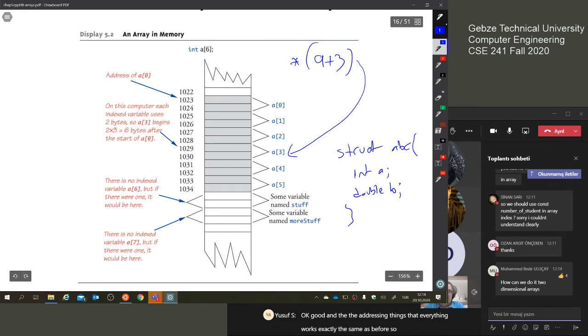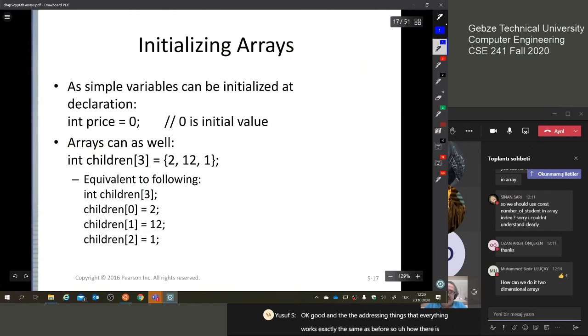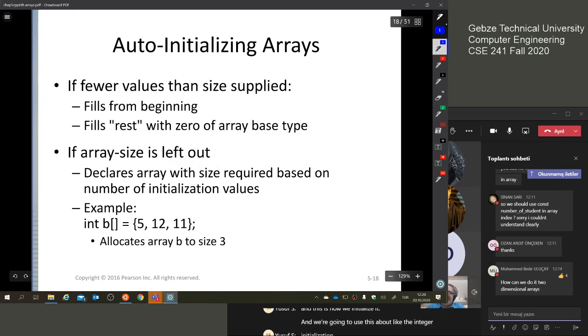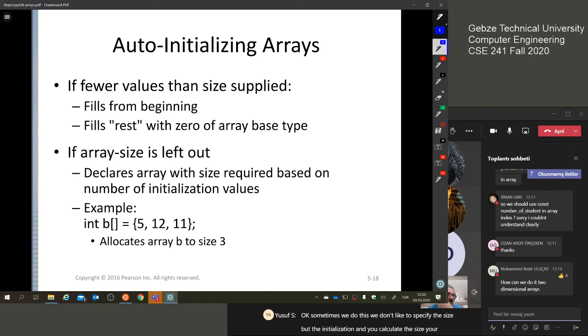So how the arrays behave in memory, we already looked at it. You know the initialization. If you say I have an integer array, and this is how you initialize it, and we are going to use this a lot, like the integer initialization. Sometimes we don't like to specify the size, but do the initialization, and you calculate the size yourself, we say to the compiler.